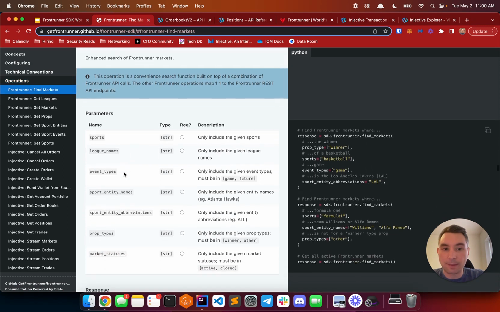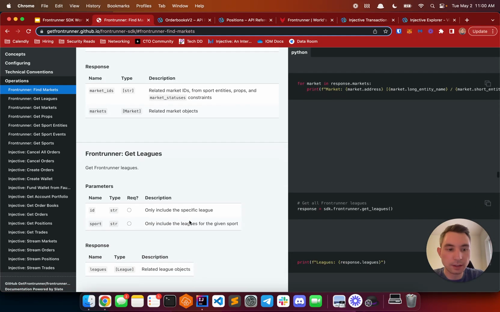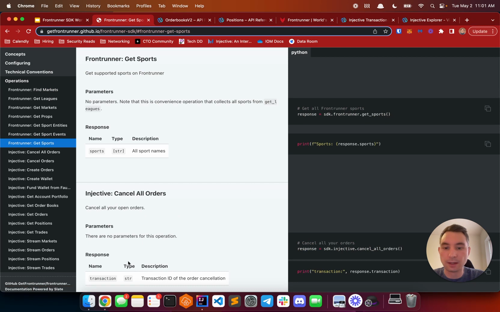So this find markets operation, which we showed, makes several API calls. It's a convenience function, like I mentioned. If we look at the other operations under the hood, we'll see the full breadth of data that's available on Frontrunner at the moment. So one thing to note is we don't provide odds through our API at the moment. We're assuming that sports data as a separate integration is where market makers might be getting their odds. But that is something that we might look into in the future.